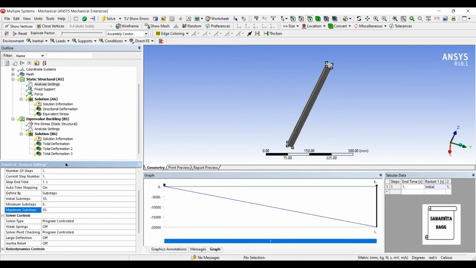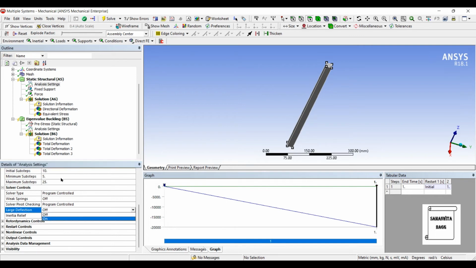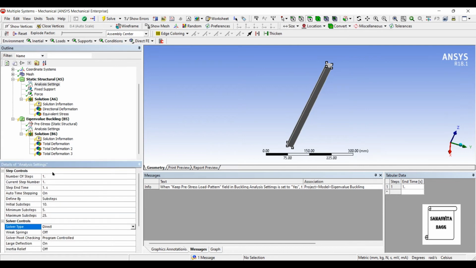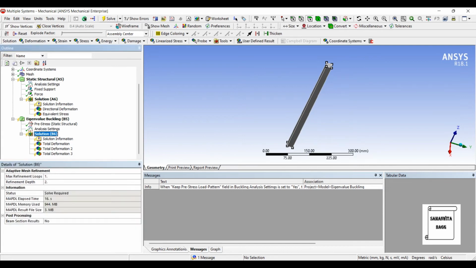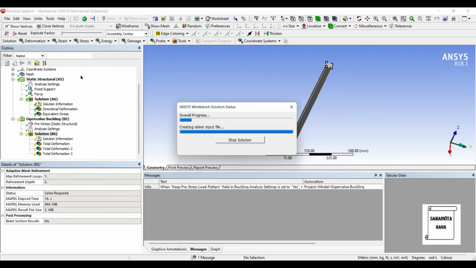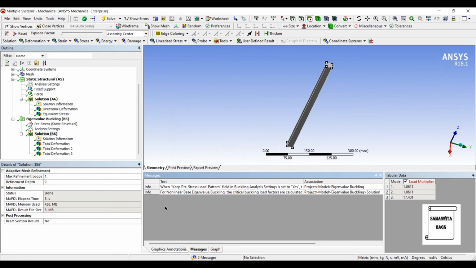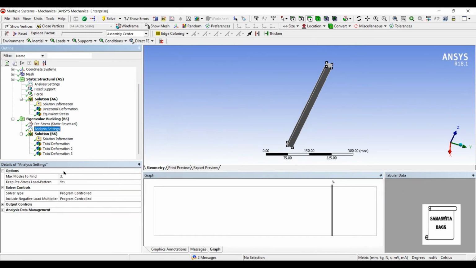Since we are going into non-linearity of the system, we should always change large deflection to on. Solver type from program control, I'll change it to direct. Now I'll go to solution of buckling analysis and solve it again. Here it is saying to set the pre-stress load pattern in the buckling analysis settings to yes. If you check, it is already yes. There is no requirement of changing it.